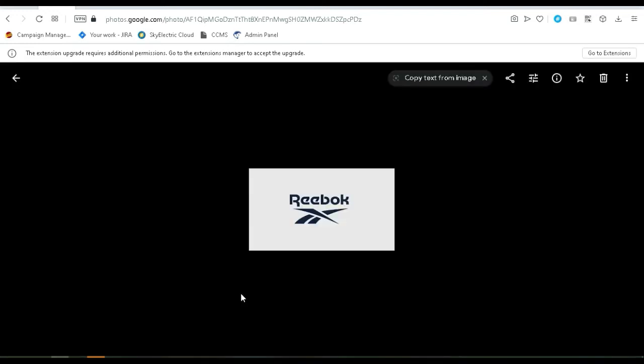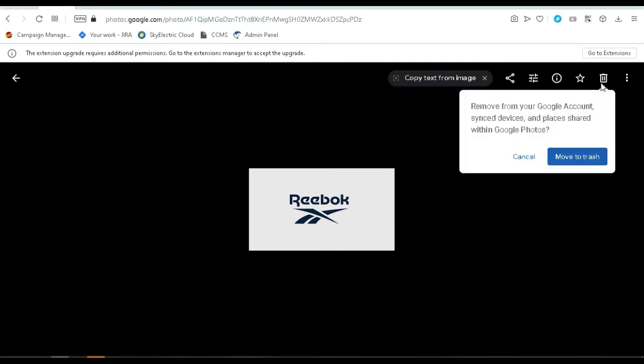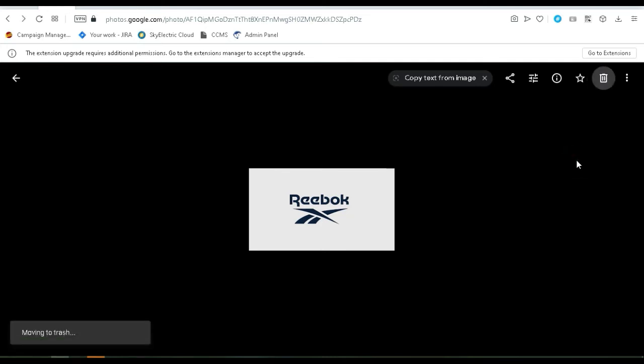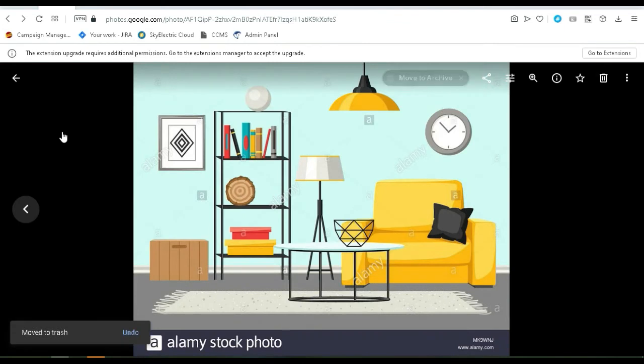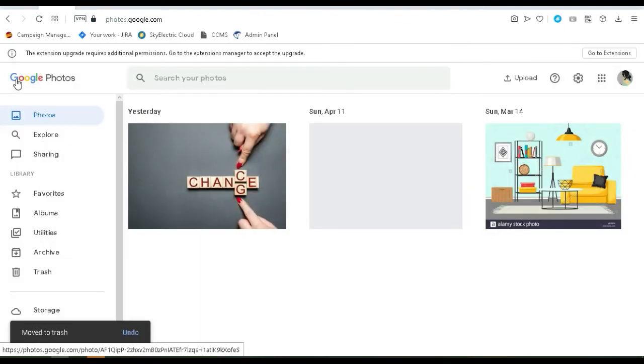When this picture is open in front of you, in your right corner you will see different options. If you want to delete the picture permanently, you have to select the option which is about delete and move to trash. Now you can see that my picture has been deleted.